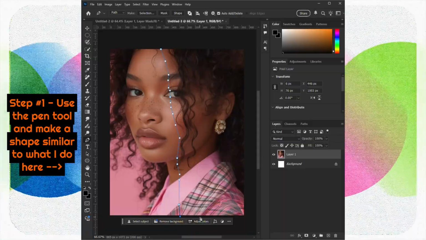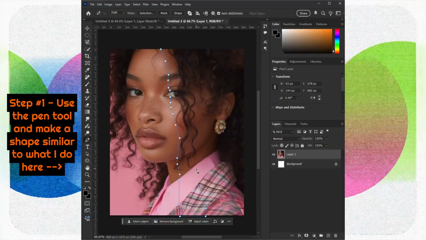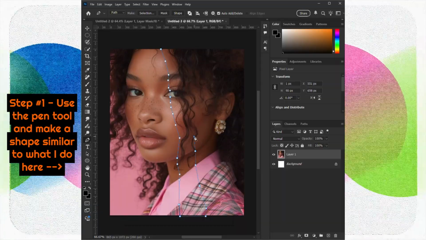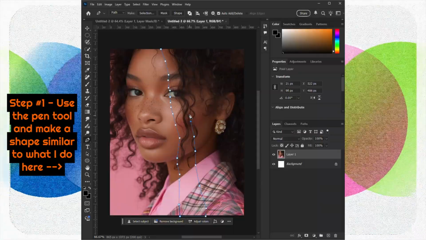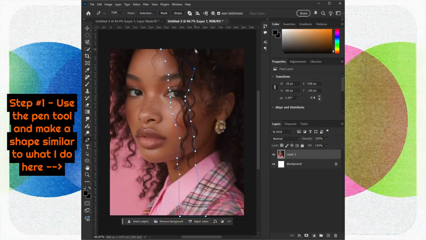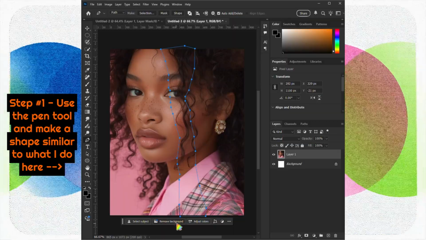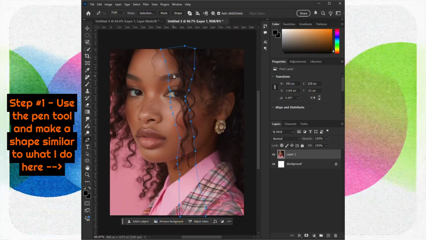So this is my last dot that I clicked. I'm going to wrap around. We're basically gonna make a deformed rectangle that kind of follows the wrapping of her face. It's okay if you don't do this perfectly. It's okay if the shape doesn't match mine either, or if you have less or more dots than me. It just needs to look like this.